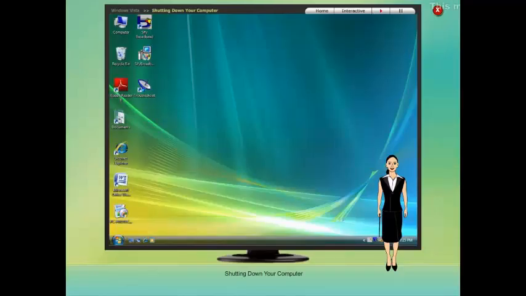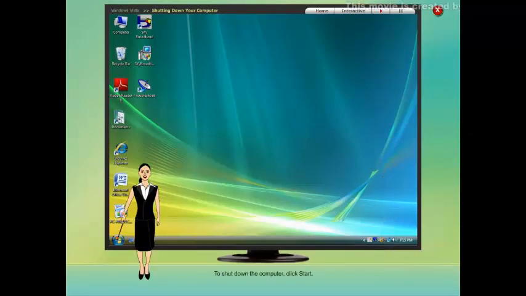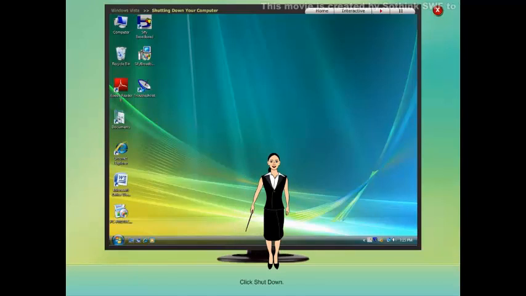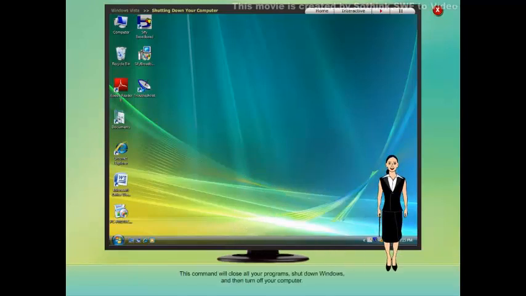Shutting down your computer. To shut down the computer, click Start. Click the arrow button at the bottom right corner of the Start menu. Click Shut Down. This command will close all your programs, shut down Windows, and then turn off your computer.